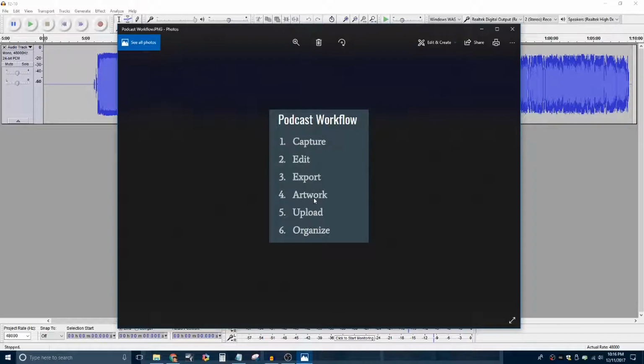We can also add our graphics to the file, kind of embed it in there, just kind of a bonus step. Then we'll talk about uploading the file into SoundCloud, and then once it's in SoundCloud, we're going to make sure everything's organized, easy to find.